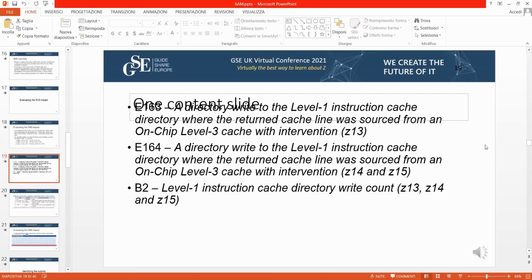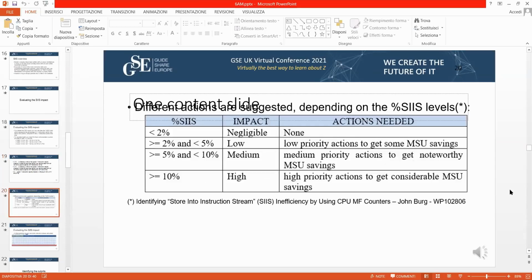Okay, this other slide is just explaining why you have to use 2 different extended counters when you are on a Z13 or on a Z14 and Z15. So it's just a reprise of what I said before. Now, this is taken from a paper by John Berg, and you see the title in the note at the bottom of the page.